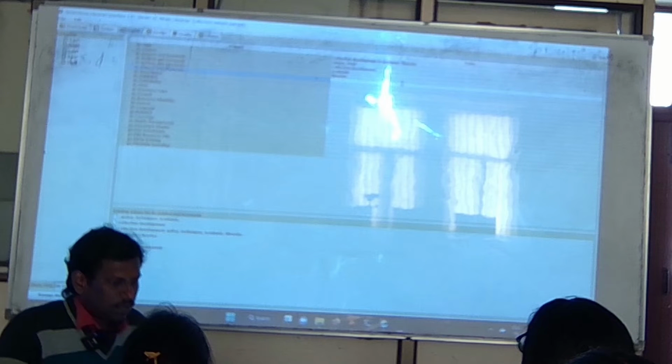So these keywords can be in any order. You can type the second keyword first and the first keyword at the last. It can be in any order.